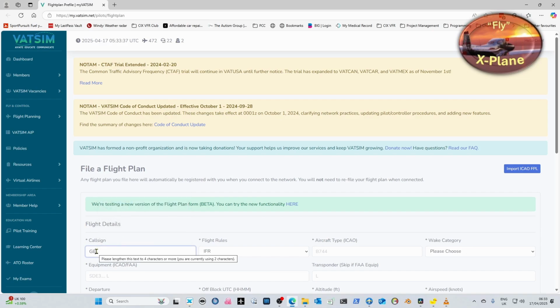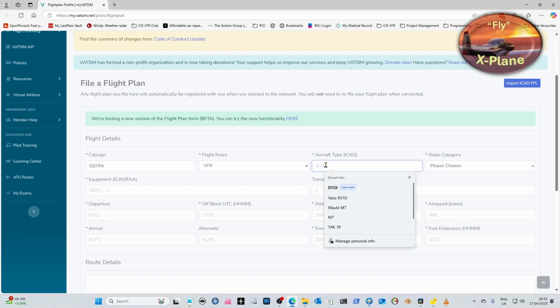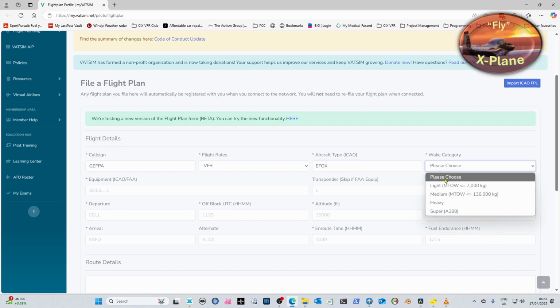So, Golf Echo Fox Papa Alpha. It's a VFR flight, not an IFR one, as always. I'm in a EuroFox. This is the ICAO code for the aircraft. And if you don't know what the ICAO code for your aircraft is, you can look in the airplane configuration in Explain, and it'll tell you. And it's important that you get that right, because that's the information that VATSIM will use to control what other people see.